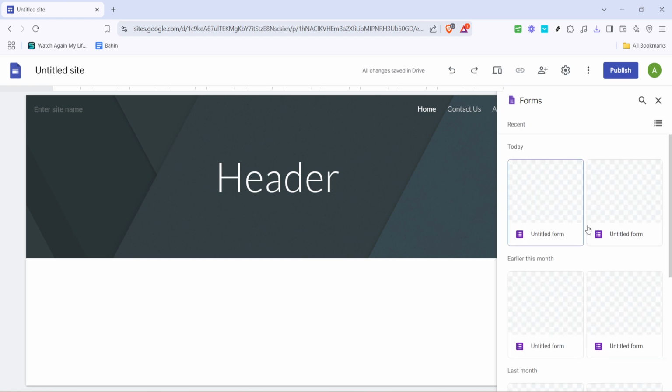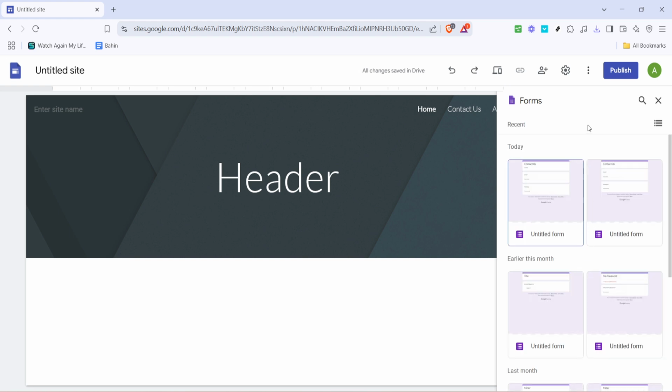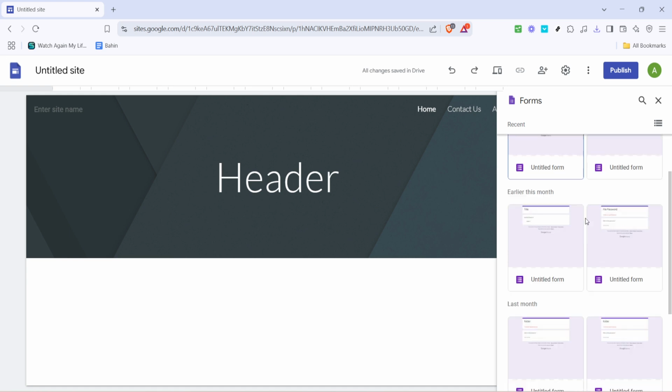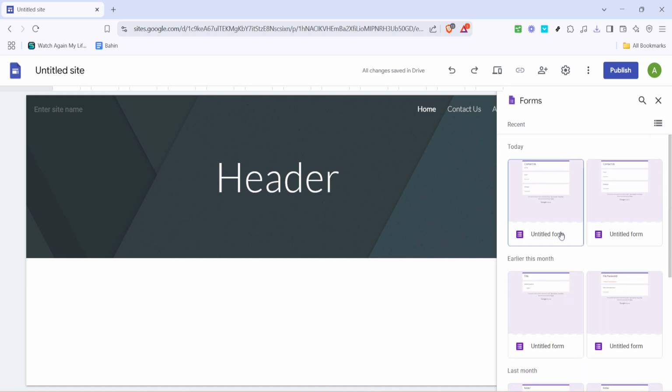The Forms section is your gateway to integrating interactive elements like surveys, quizzes, and most importantly, contact forms into your website. After clicking on the Forms section, you'll be directed to a new page where you can select from a variety of available forms. Take a moment to browse your options if you've already created forms in Google Forms. Otherwise, you can quickly make a new one on the spot.